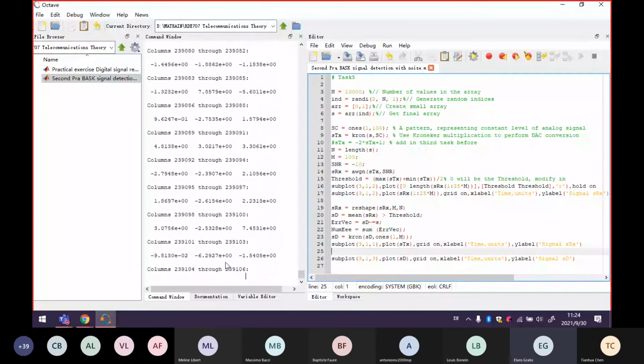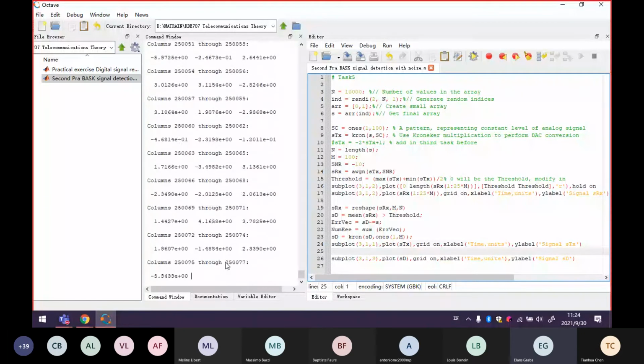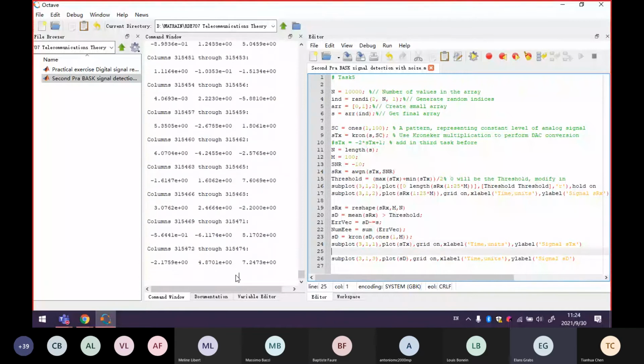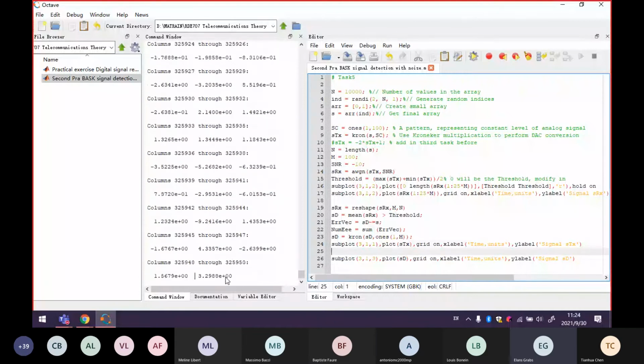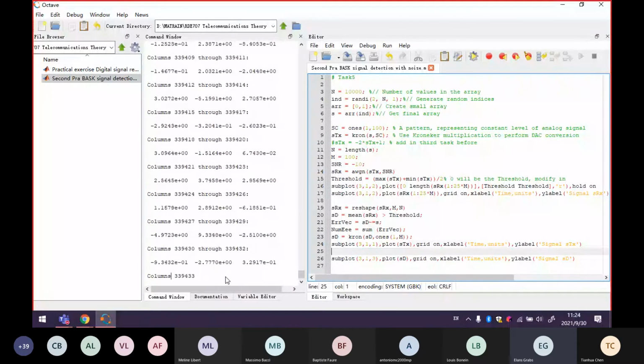So you can put the semicolon after the end of line 14 and line 19 to avoid this output, because we don't really get much from this information which is printed on screen. So many numbers, and we don't really understand each of them.